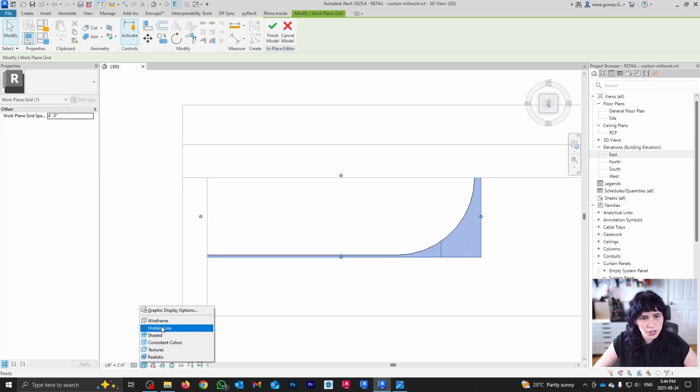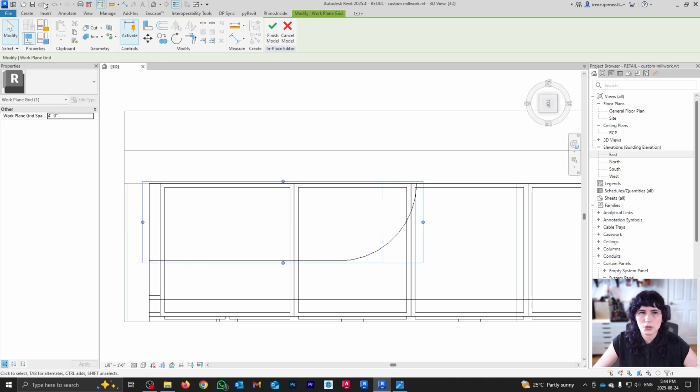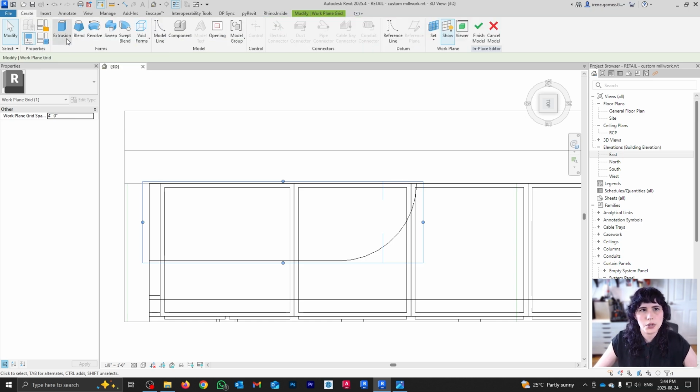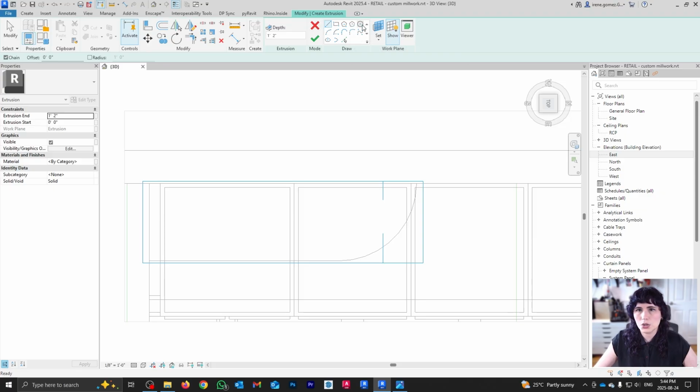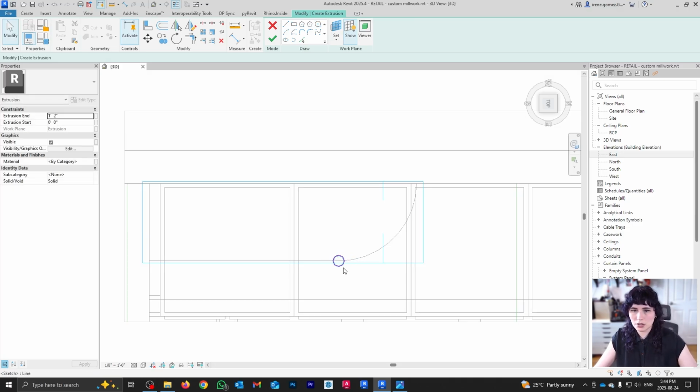I'm going to go to wireframe for my style so I can see through a little bit. The reason for that is because I want to find where to put that tube. So we're going to make an extrusion, and the extrusion is going to be a circle. To begin with, I'm just going to do it here on the edge. Doesn't really matter. We're going to set it up later. 2 inches for the thickness of the tube.